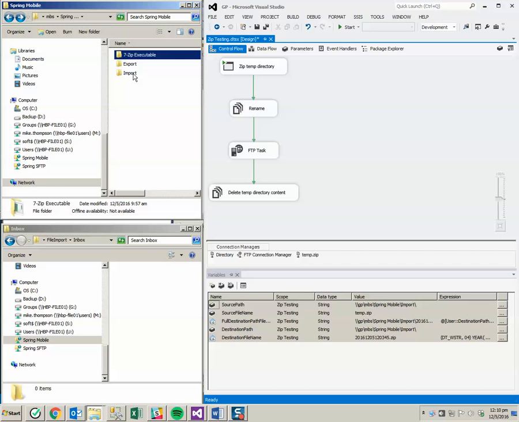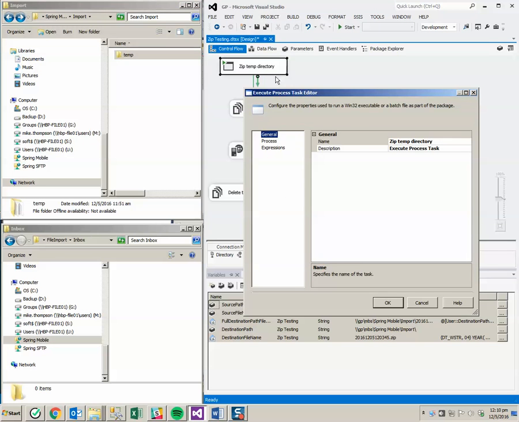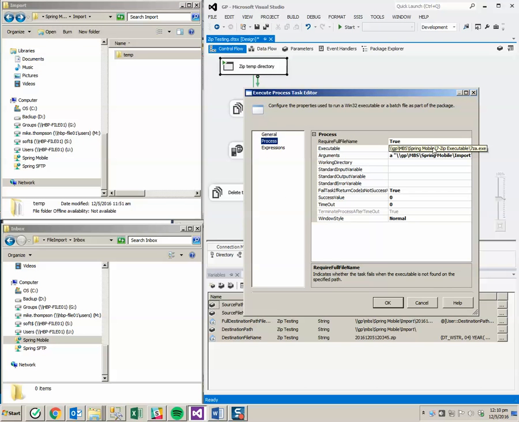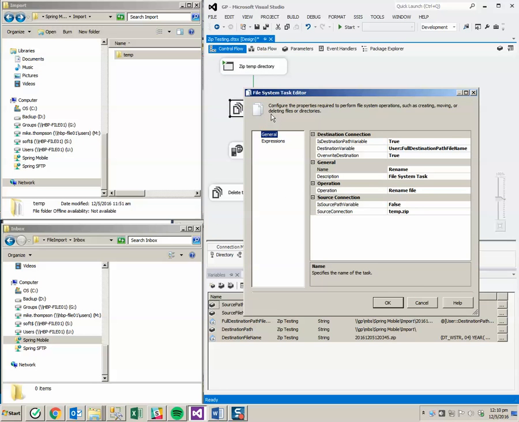But my thought is when you're in Spring Mobile, what do they import? That's the way to think of it. So here's a temp directory that you would create files in, with timestamps, of course. I don't have those. So right here we would zip it, which would call that executable and go to that location and zip it. Then we would rename it.